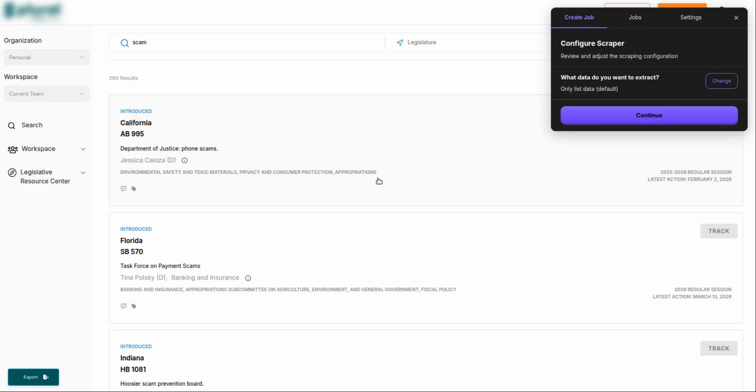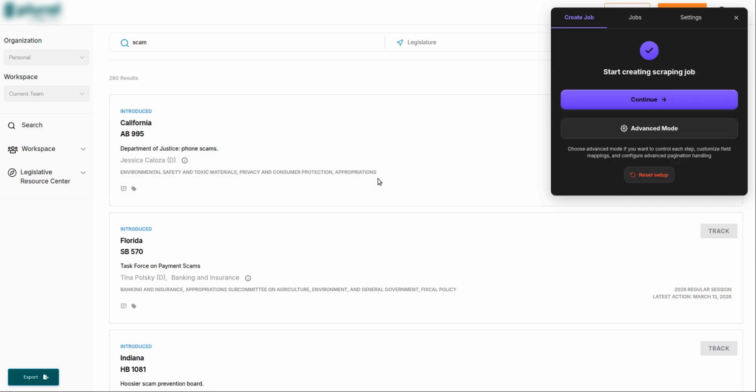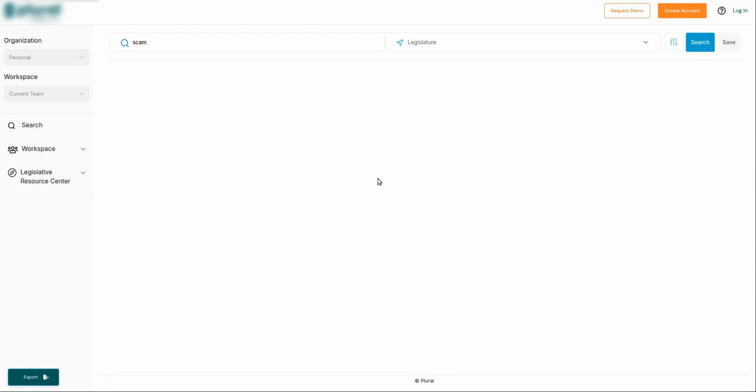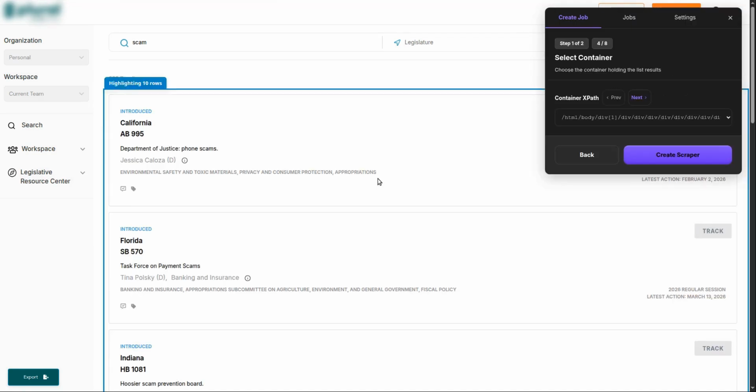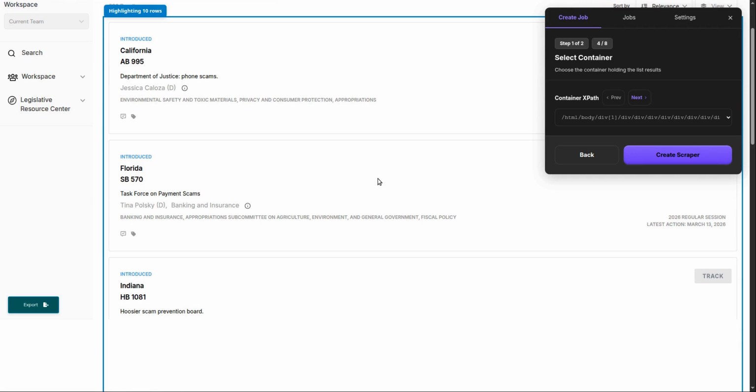Choose whether you want to scrape only the list view or include full extraction of each results detail page. Continue moves things forward, but select Advanced if you need to perform clicks or form submissions before results load. Minexa.ai found and highlighted the data container on the page. Hit Create Scraper and it studies the page once, then knows exactly what to pull.